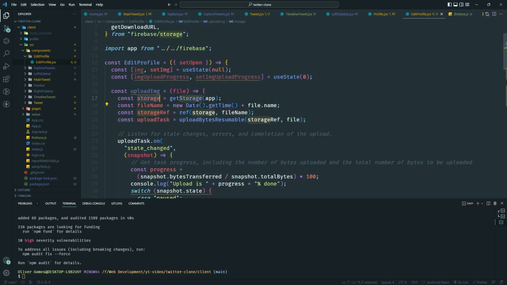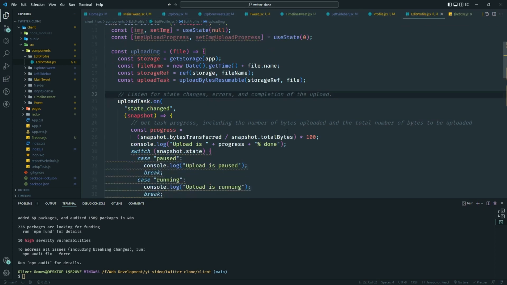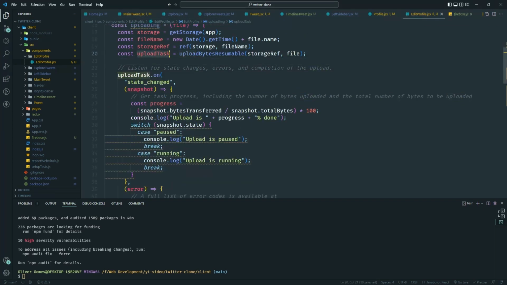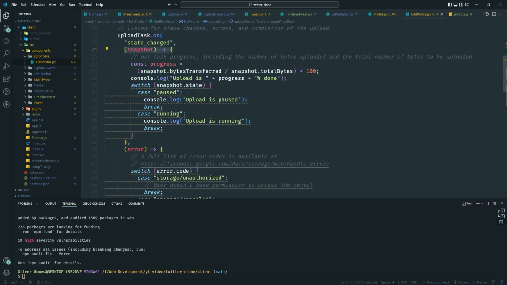We're using a storage where we're going to store it. It's in our app, which we define in the Firebase.js, and then we're doing some configuration. After that, on the upload task, we are doing a couple of different things. Some snapshot, we are making sure how far we uploaded it.